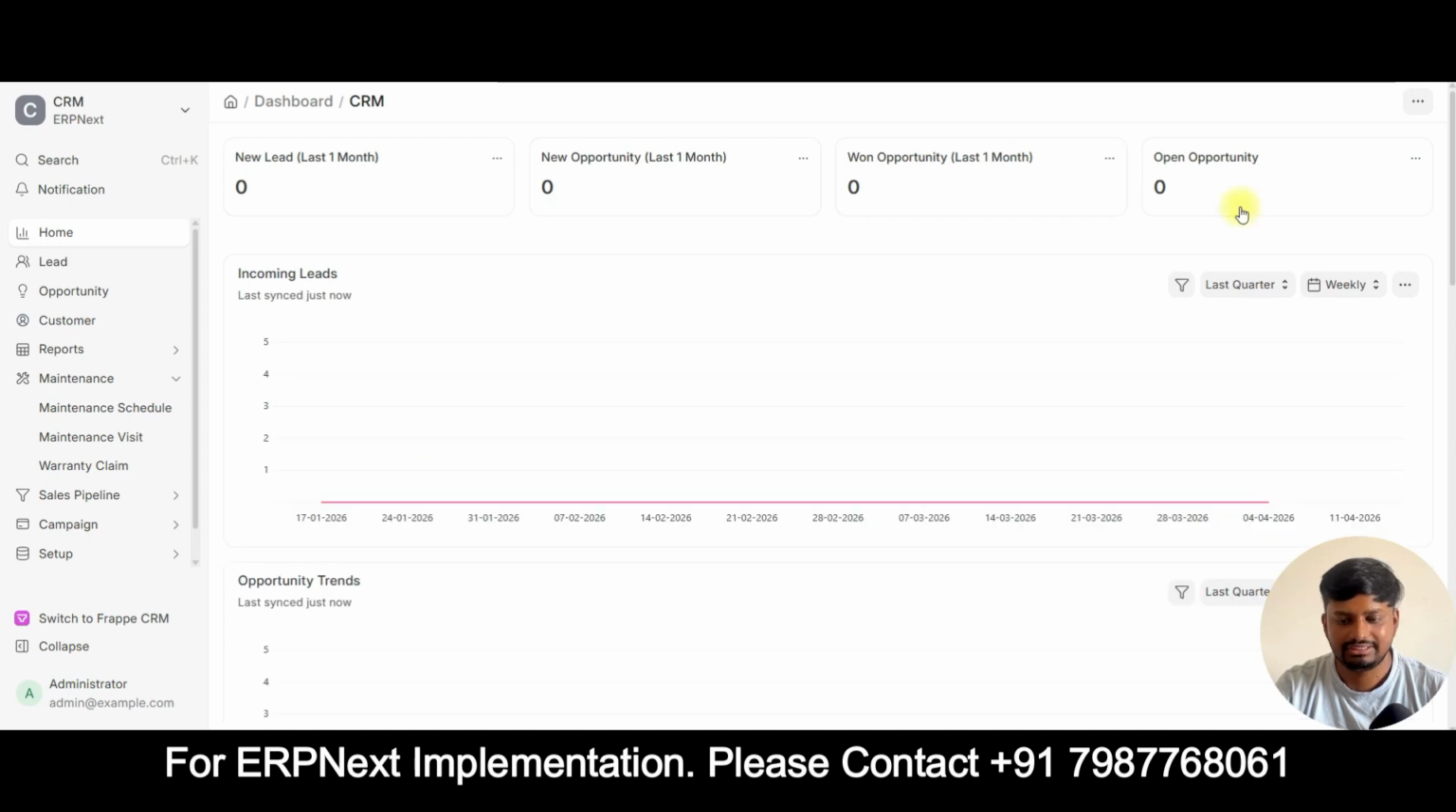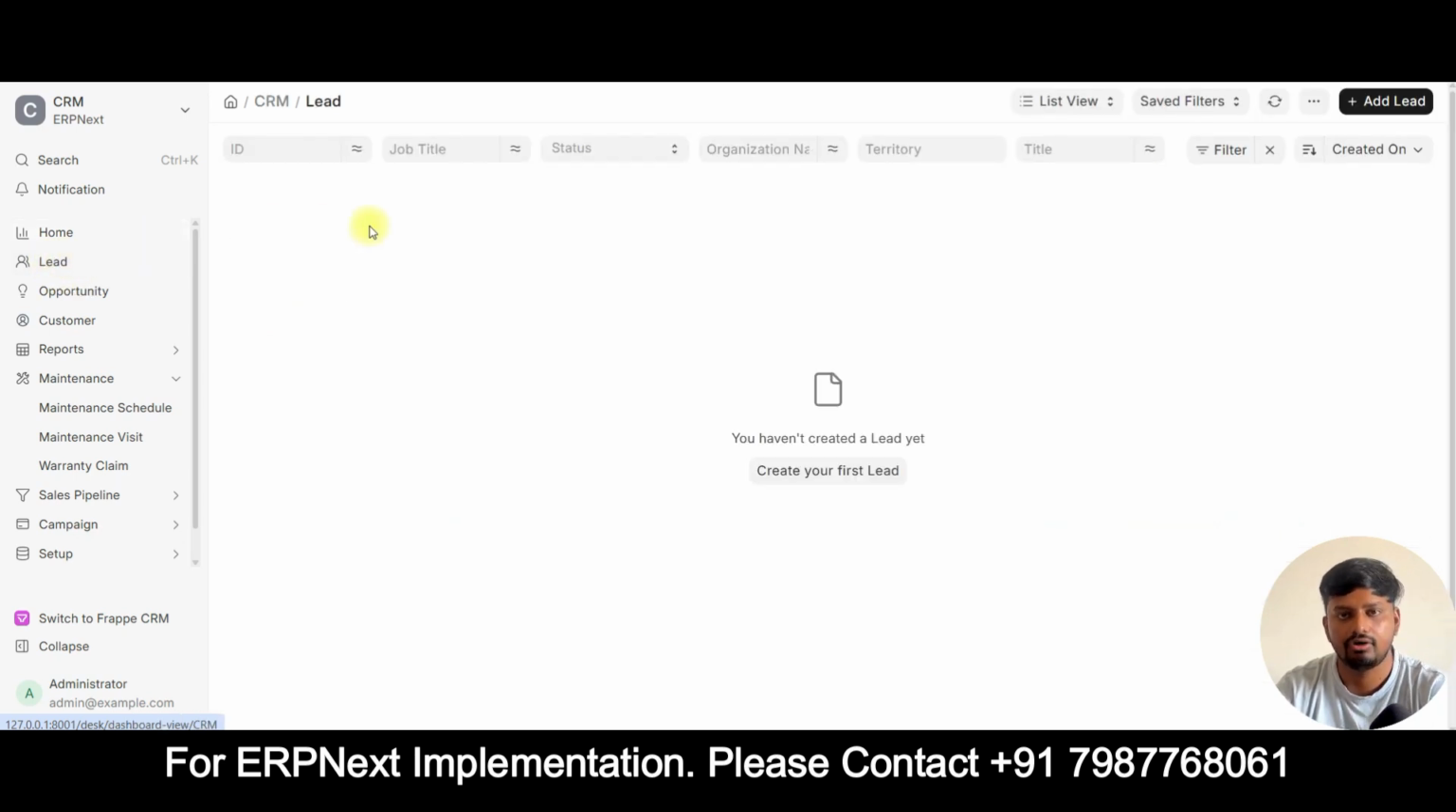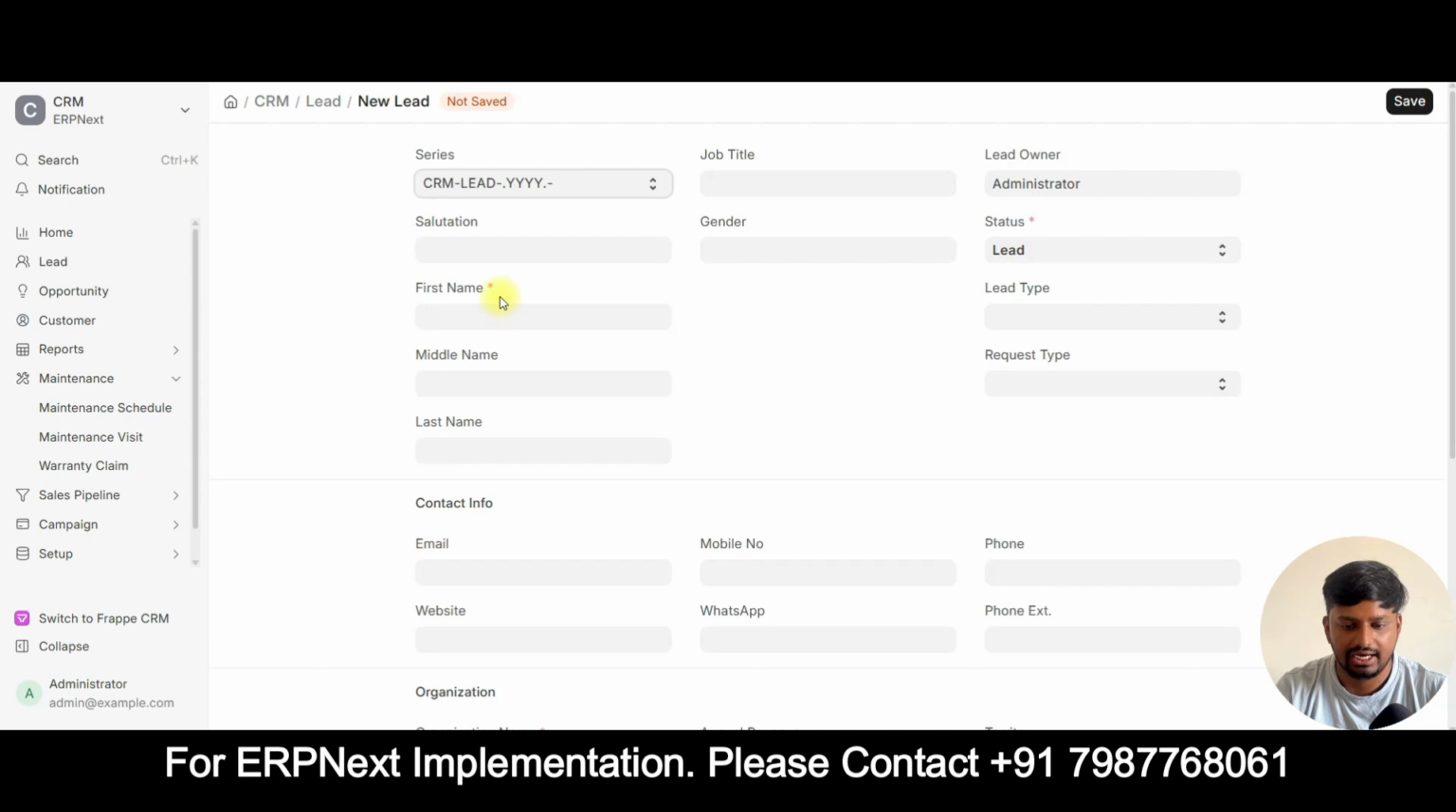Once you do this, you will see this new structure of CRM which has come up in ERPNext and Frappe version 16, and over here you can see all the different access for CRM. To start with, you have to create the first step of Frappe CRM, which is the lead creation. If you want to create a lead, you have to click on add lead.